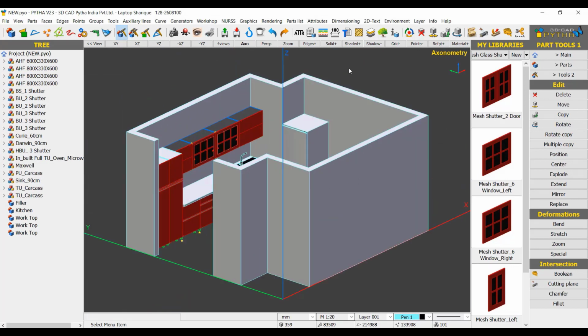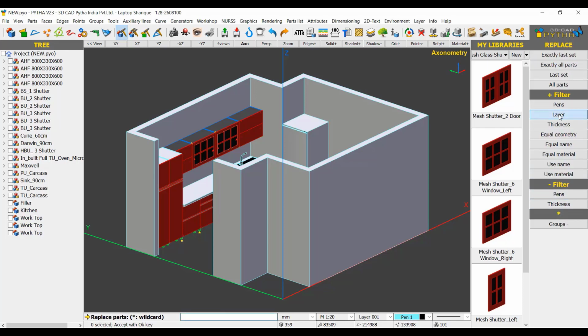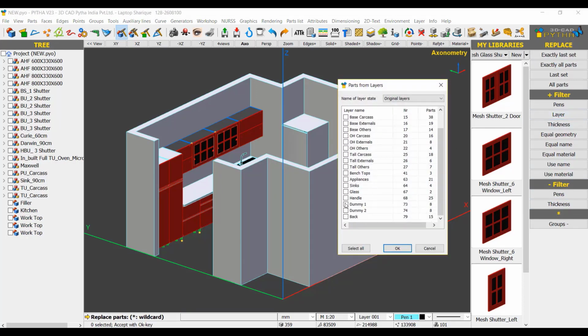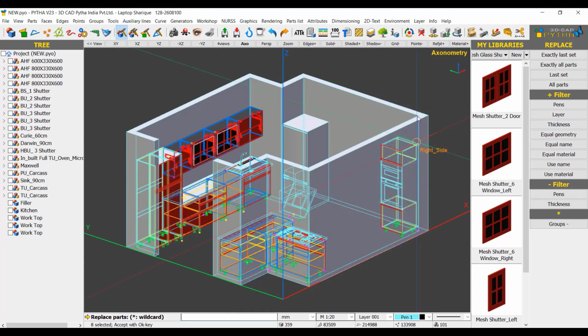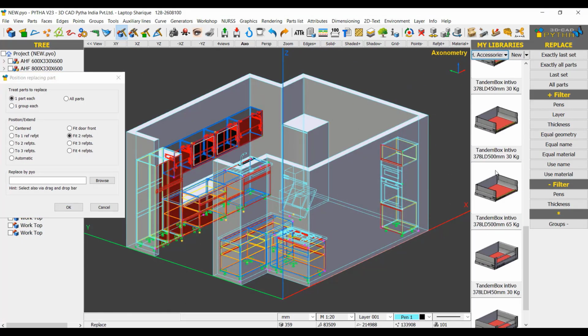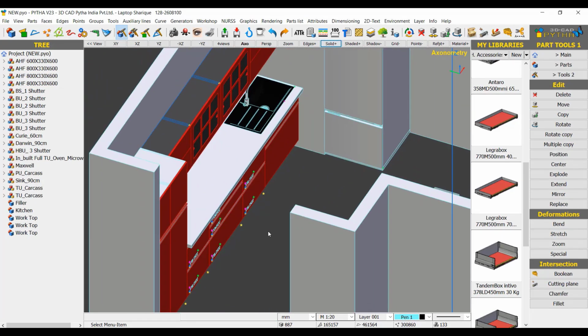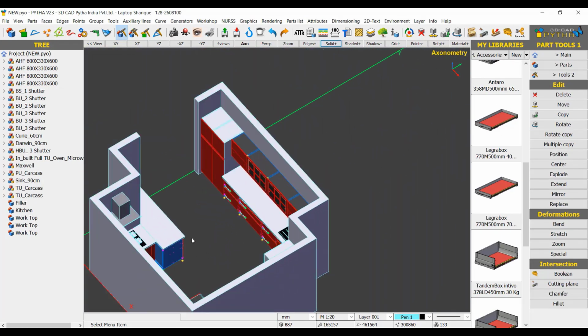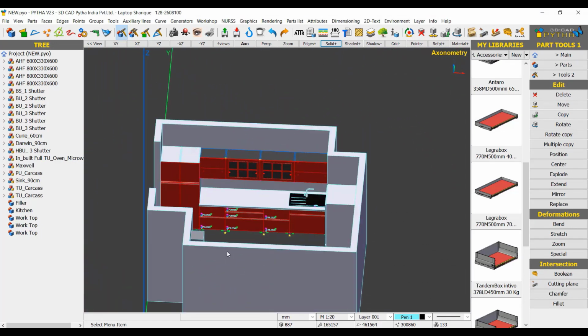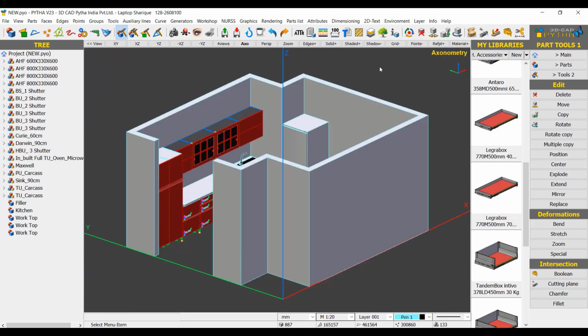Our shutters have been replaced. Let us now replace the accessories using the same replacement and drag and drop method. Go to Tools 1, Replace. Go to Layer. Select the dummy parts. Our accessories have also been replaced. We have now replaced the appliances, accessories and the shutters.